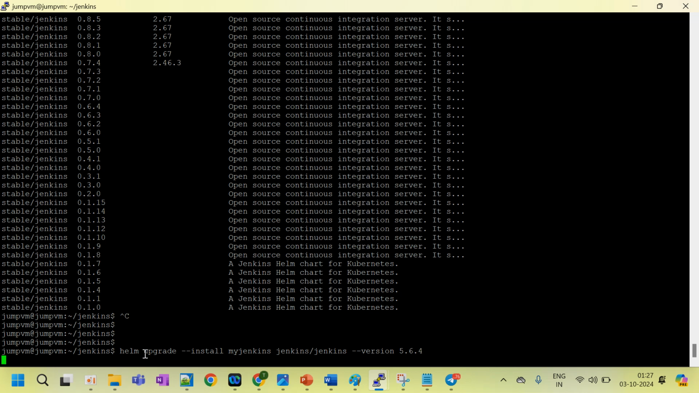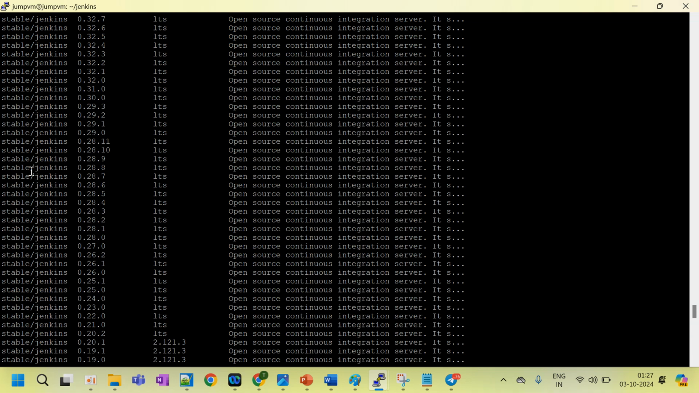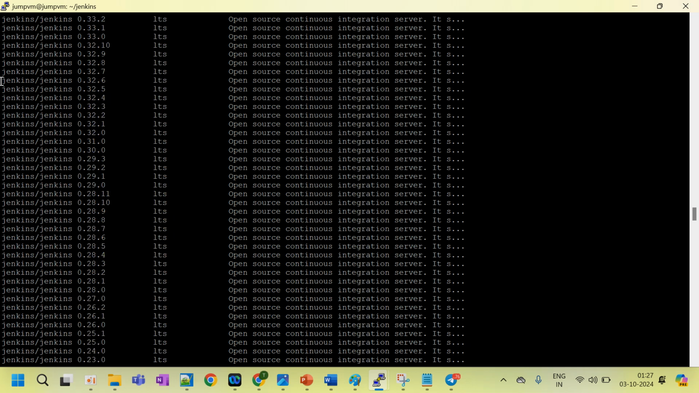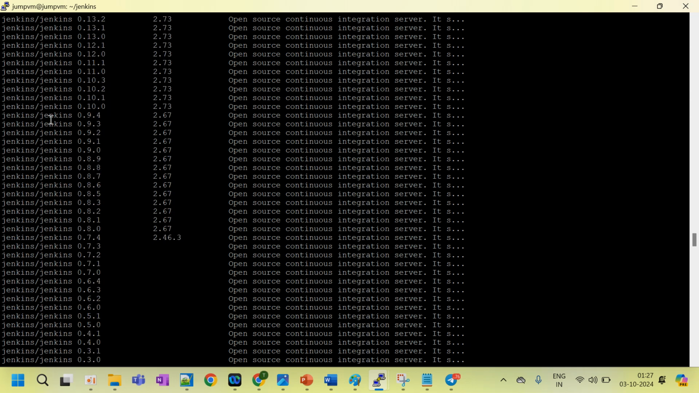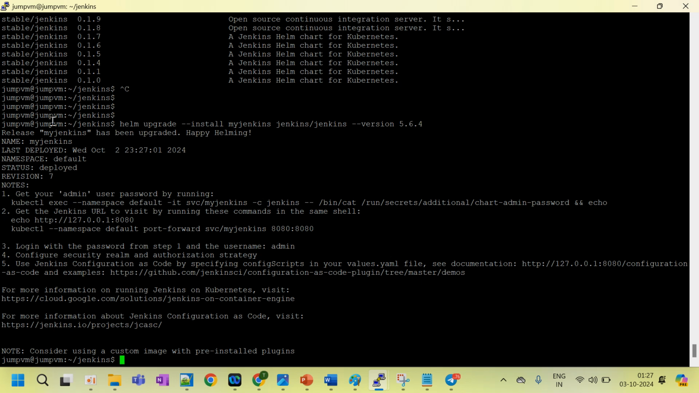So this is a simple command, Helm upgrade --install. You have to give the name of the application. This is the chart name. You can see here which repository you are using, so here you can see Jenkins. So now you can see your application has been deployed.